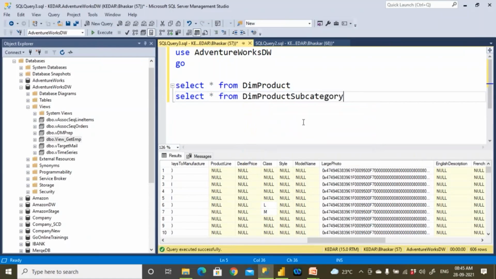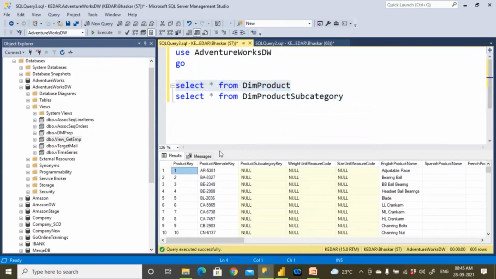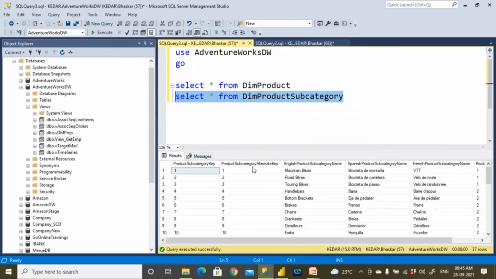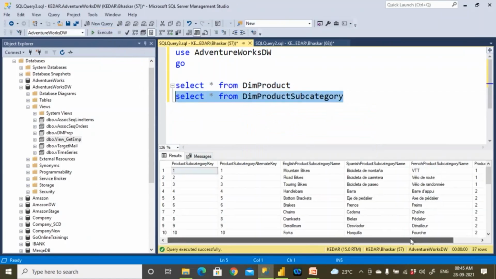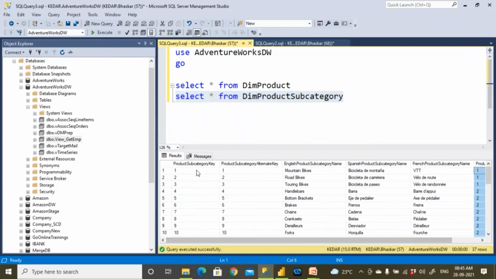Product subcategory. This is the table. So this table is going to have the product subcategory here, and the product name is here. Product key is a primary key in this table, and when you go here, it is a foreign key in this one. Product category key or product subcategory key should be coming somewhere. It is not there; it may be there in the product category.